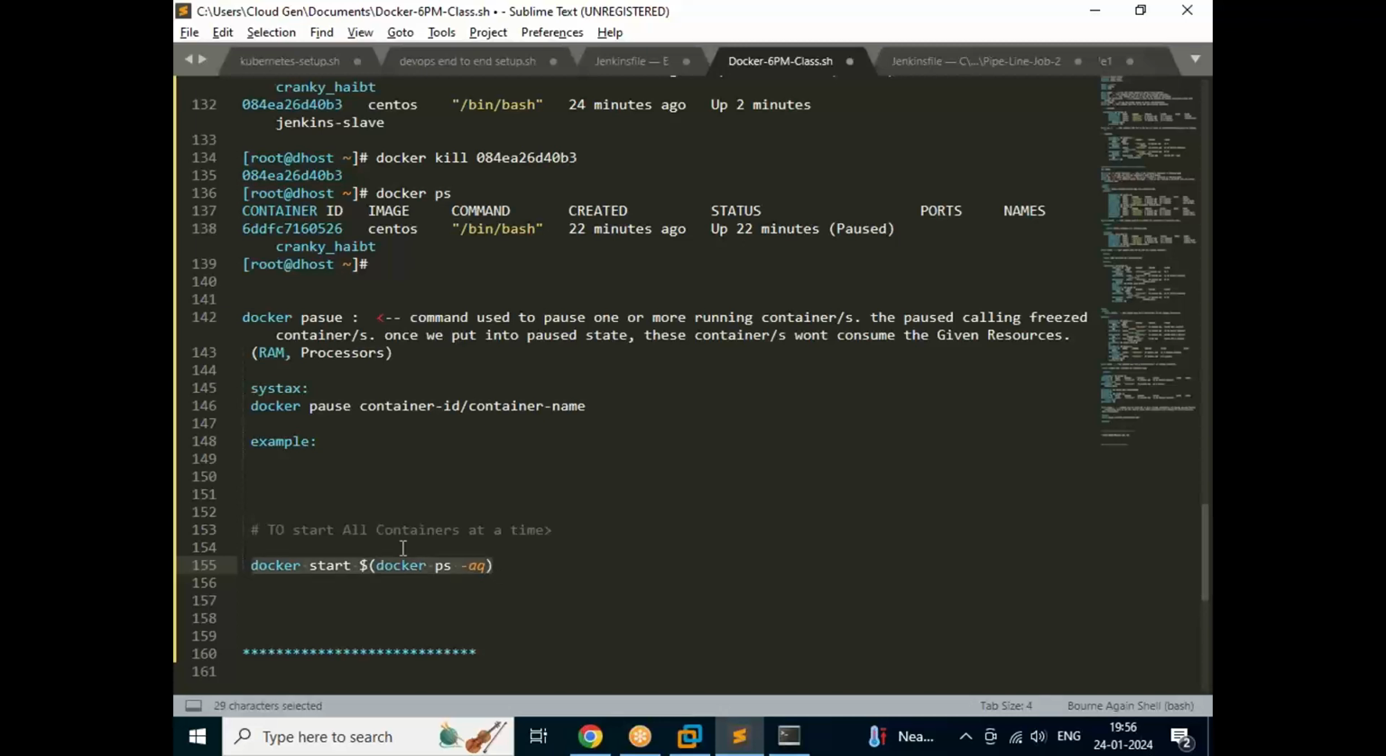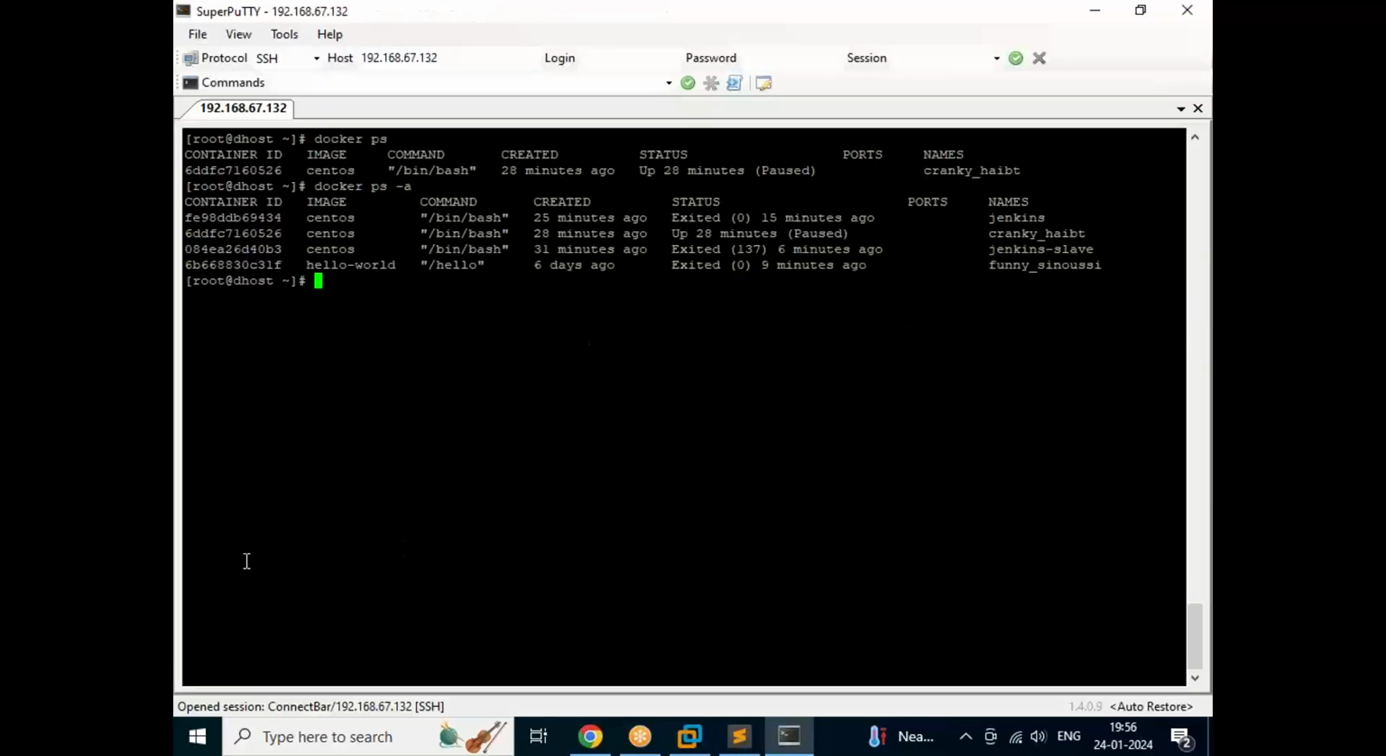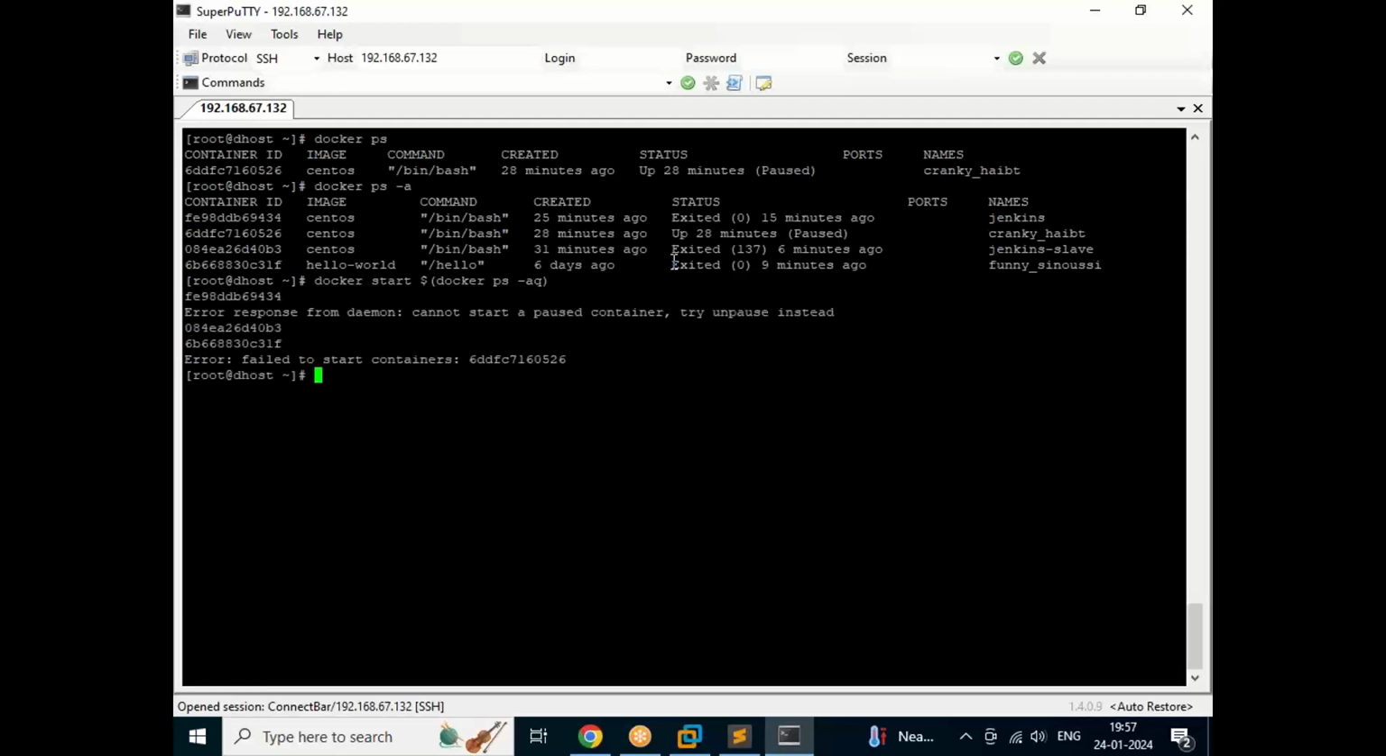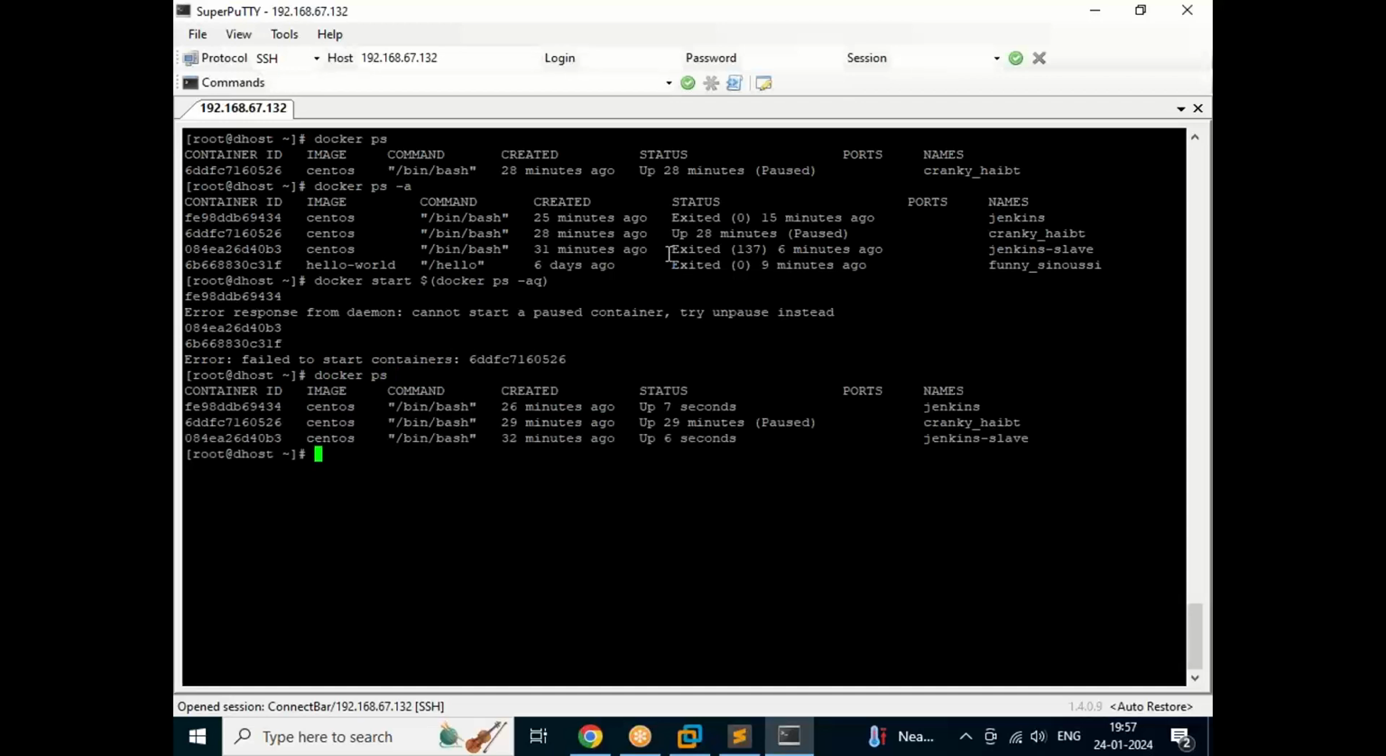Now take this one and you can see, guys. Now how many containers are in exit state? Total 4 containers are there. Out of these 4, 3 containers are in stopped state. Now you can see that one failed, hello world failed. Now docker ps. See guys, one is already in paused state.